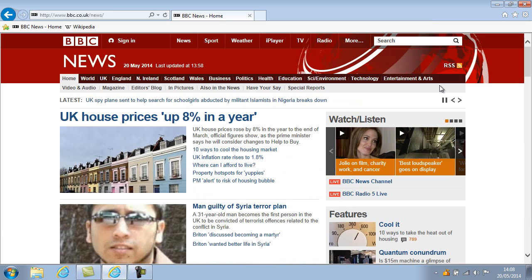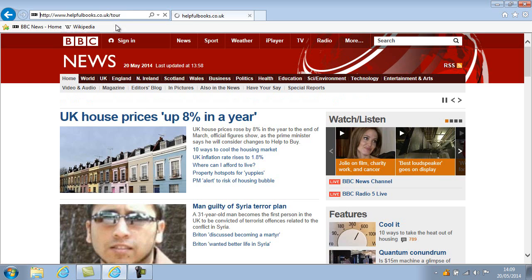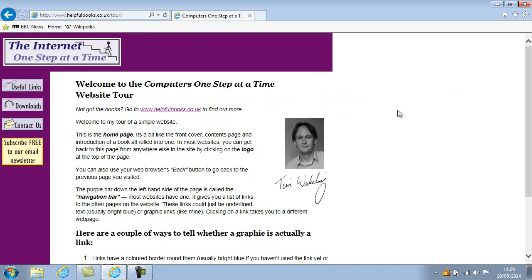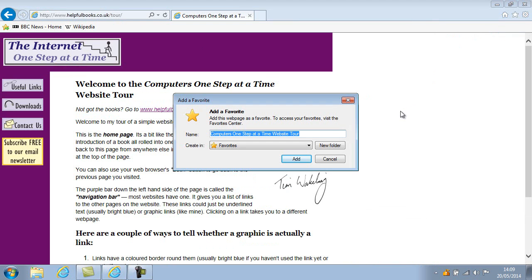So I'll show you how to add one now, and the first thing to do is go to the website you want to add. So let's go back to that Helpful Books one. So there it is. Click on the star button again, and this time click on Add to Favourites. A new window pops up where you can give the website a name, so I'm going to change that to be Helpful Books Website Tour. Then you just click on Add.